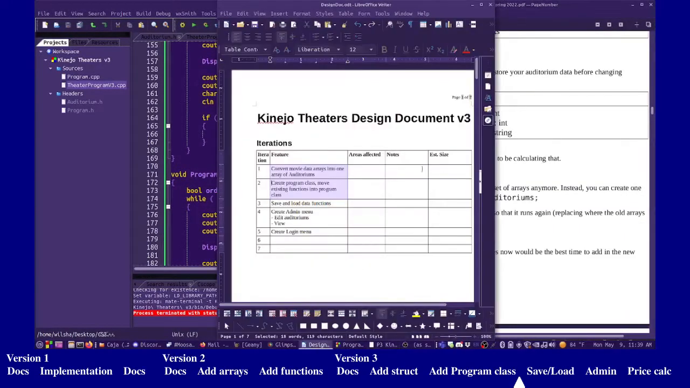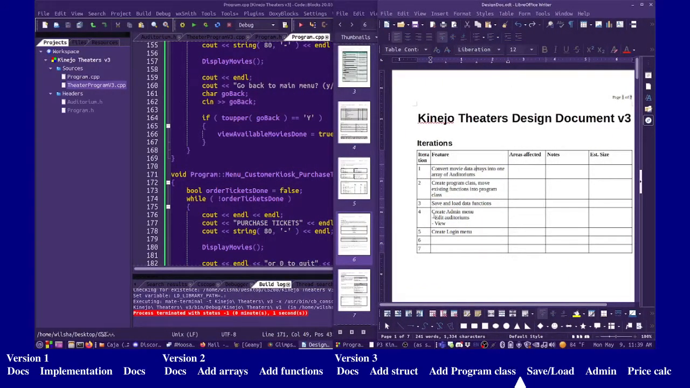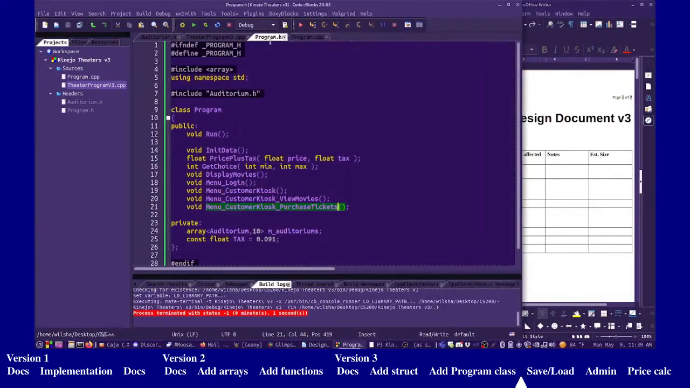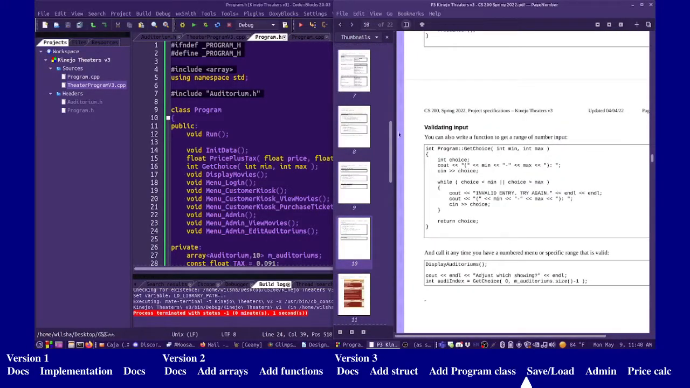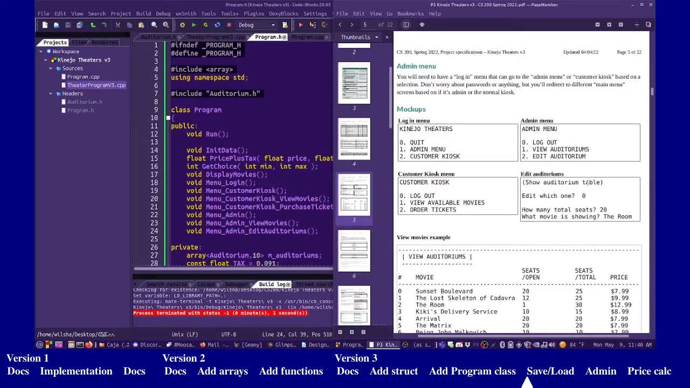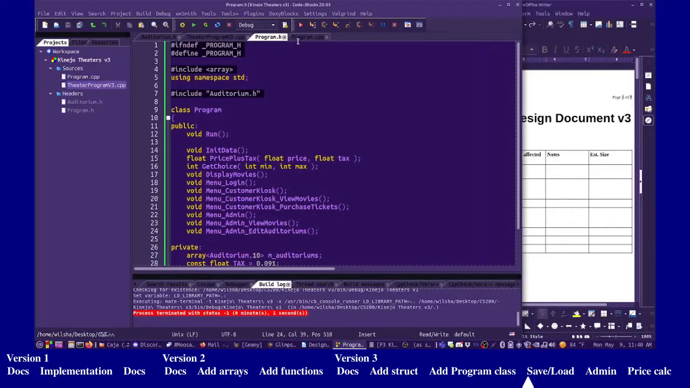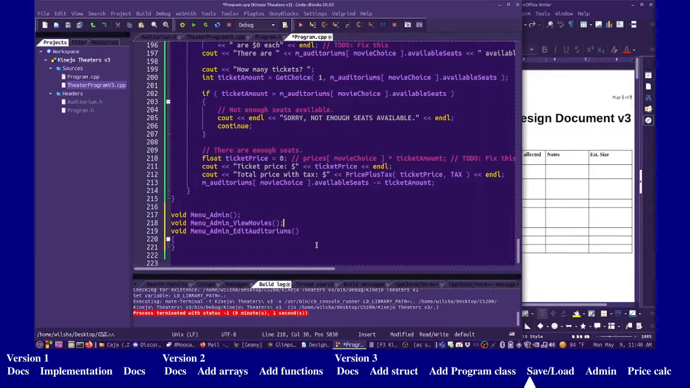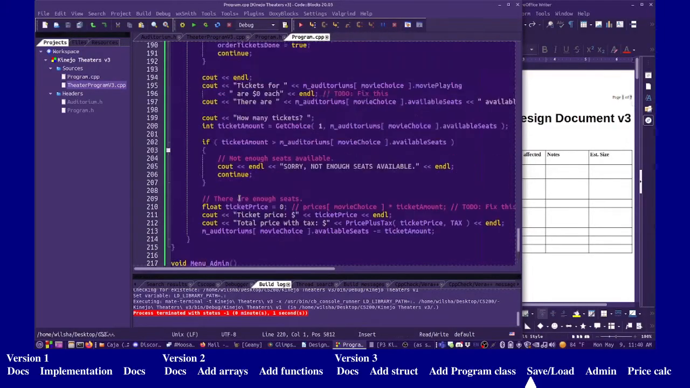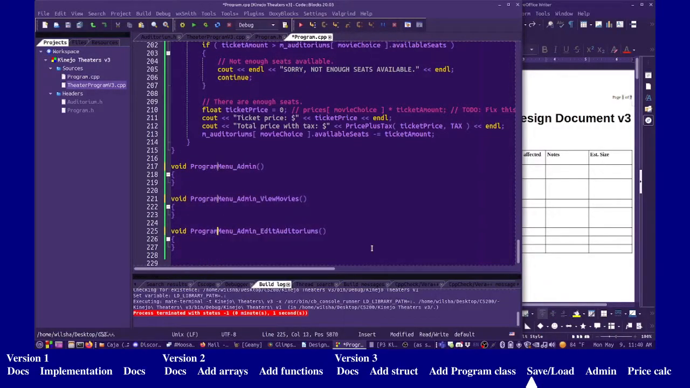Okay. We're also going to need an admin main menu, which I have after the save load, but I'm going to go ahead and create the functions and just not fill them in. So we're going to need void menu admin, void menu admin view movies, void menu admin edit auditoriums, or let's look at how we have the mock-up. So it'll show auditoriums, edit which one, and then get that information. Okay. So we'll just create the function stubs, but not fill them in yet. And these need to be prefixed with program.